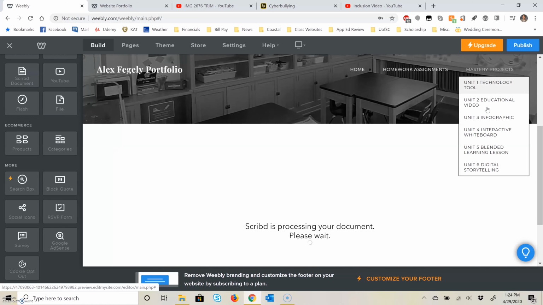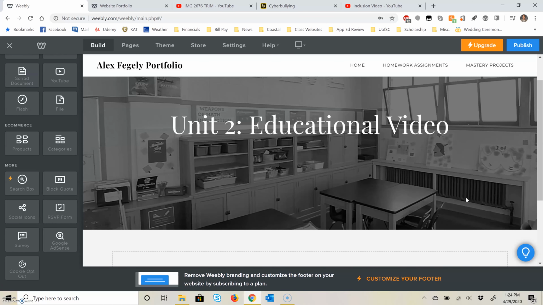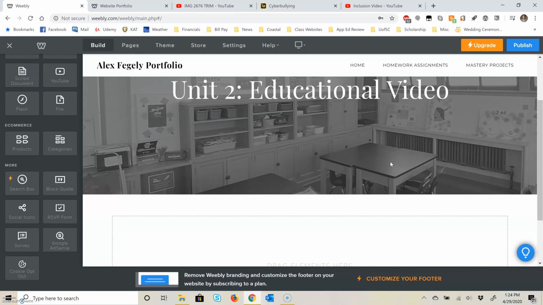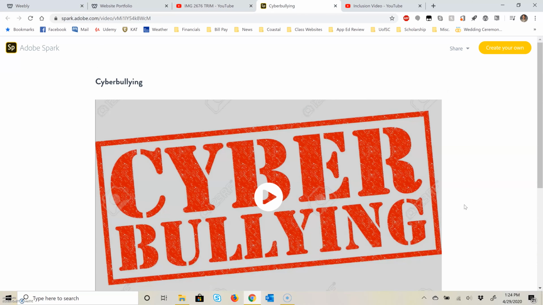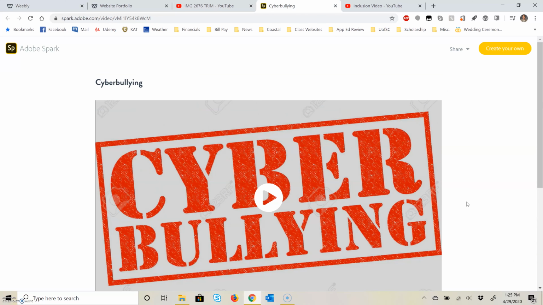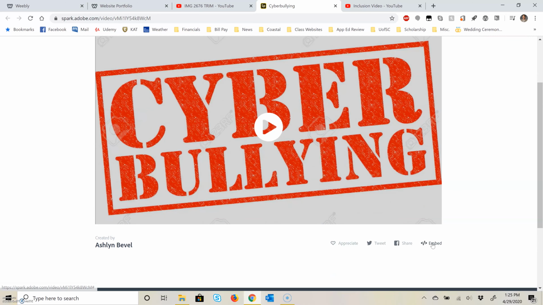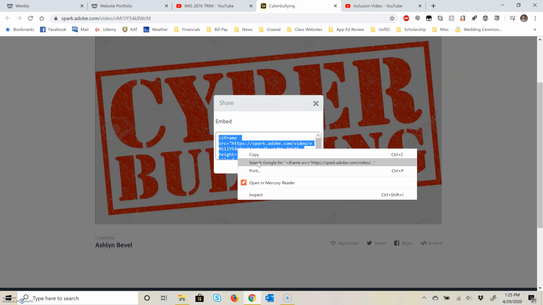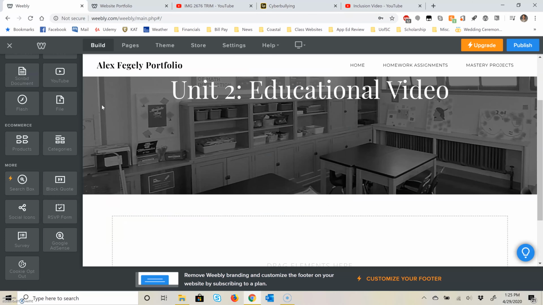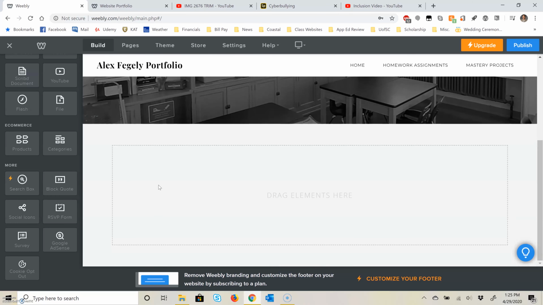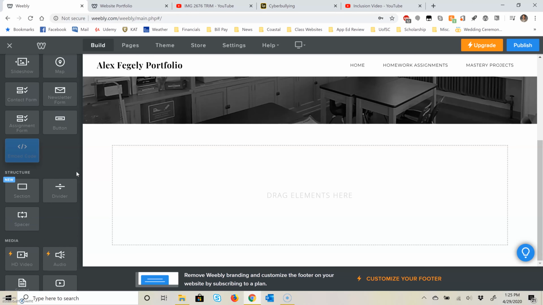All right, moving down the line for educational video. This is where there are kind of two different ways that you could attack this. So if you had an educational video that was hosted and living in Adobe Spark, what you could do is go down to the bottom right-hand corner of that where it says embed, and you could just copy this HTML that it gives you. And then in your Unit 2 page, what you would do is go to embed code.